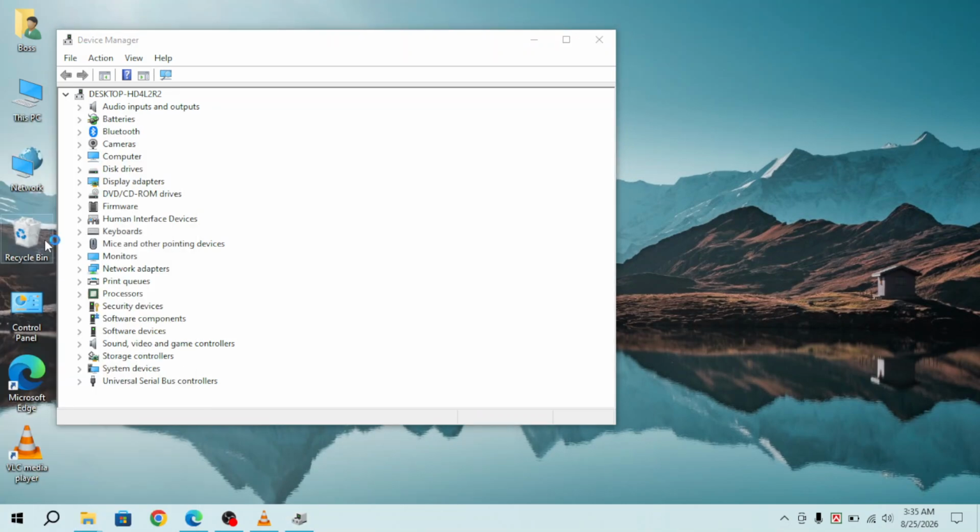Device Manager organizes your hardware into categories. You'll find sections for display adapters, network adapters, Bluetooth, keyboards, mice, USB controllers, and more. Click the arrow beside any category to expand it.